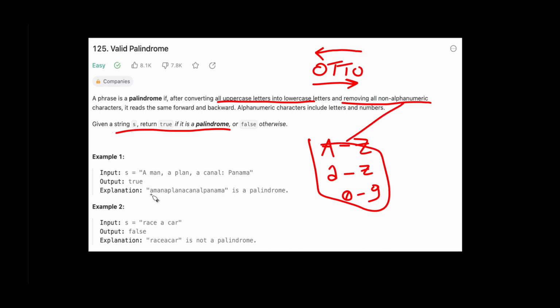As you can see, after removing all the non-alphanumeric characters, which in this case are the spaces, the comma, and the colon, we get this string. It is the same if we read it from here or if we read it from here. So we are going to return true in this case.